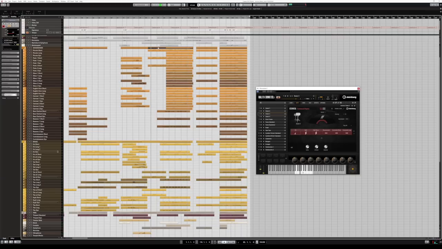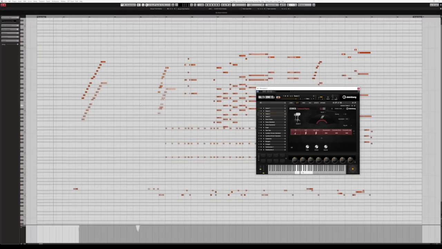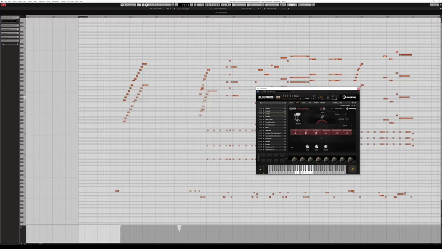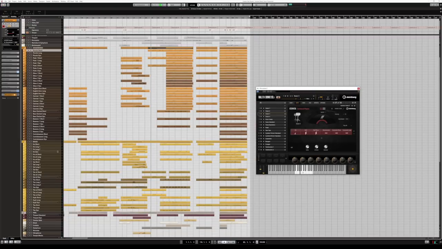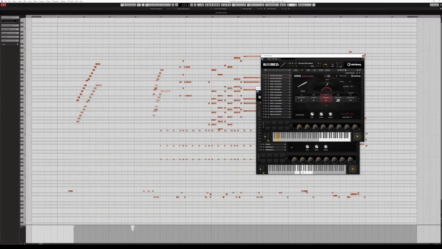Some things to be noteworthy here. This is a case where I used the playable runs of the flutes. Let's just isolate them.